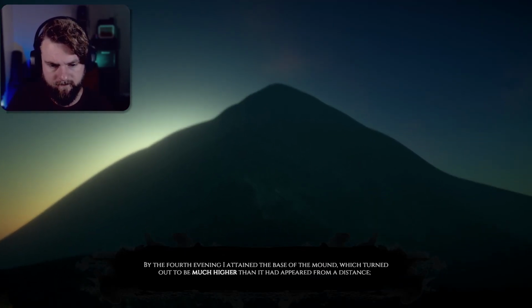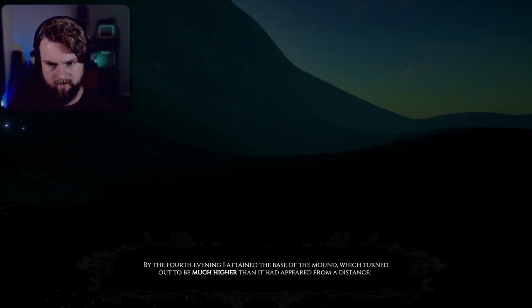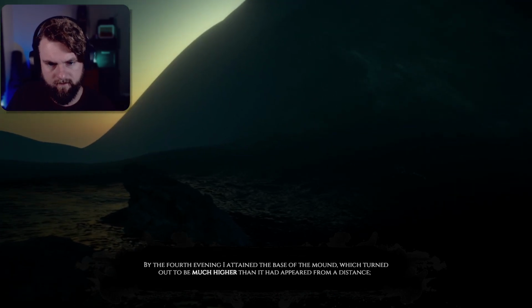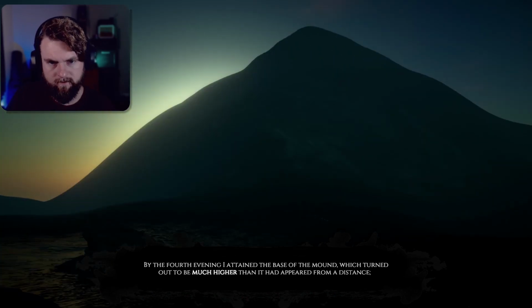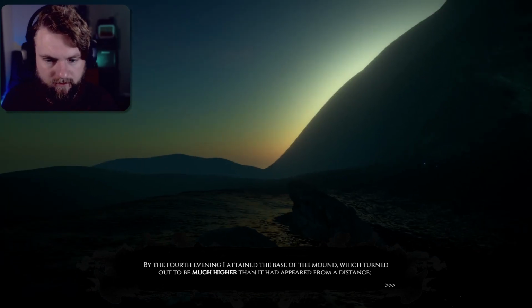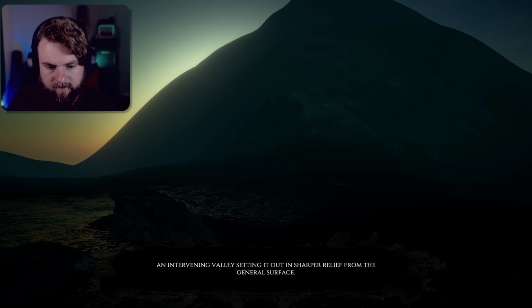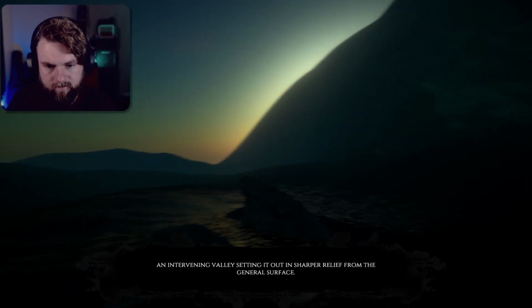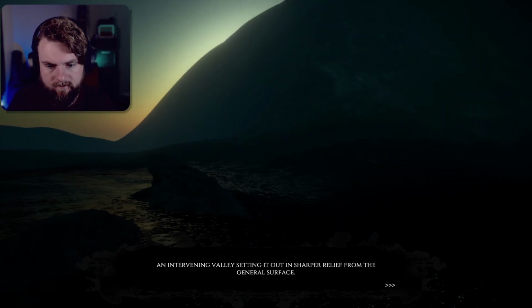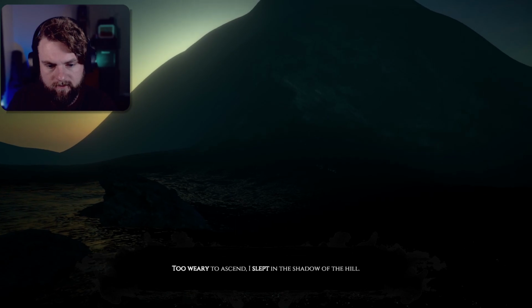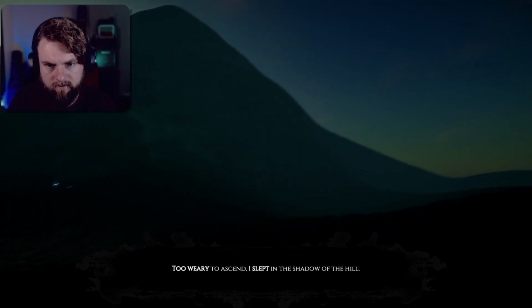By the fourth evening, I attained the base of the mound, which turned out to be much higher than it had appeared from a distance. Naturally. So we're going to scale the mountain to see what we can see, I'm assuming. An intervening valley setting it out in sharper relief from the general surface. Too weary to ascend, I slept in the shadow of the hill.